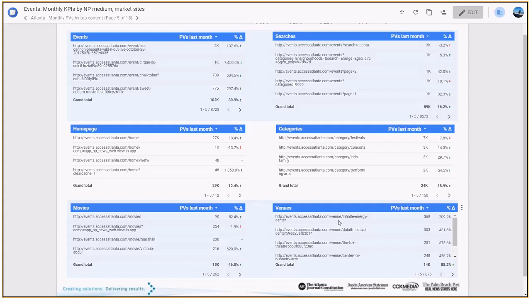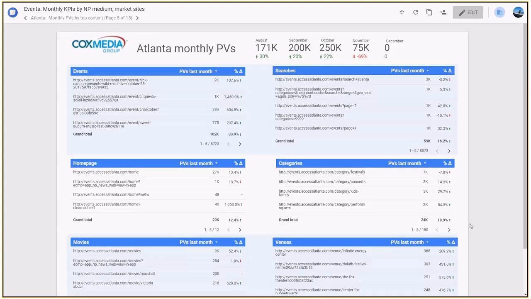And then I did include what are some of the top venues. So again, venues is a lower driver of traffic, but it's something that we used to include in our previous reports. So I wanted to make sure to offer everything that we were providing from the previous reports in this report and then some. So I'm not going to go through the other slides because they're exactly the same information, just the numbers will reflect the individual site.